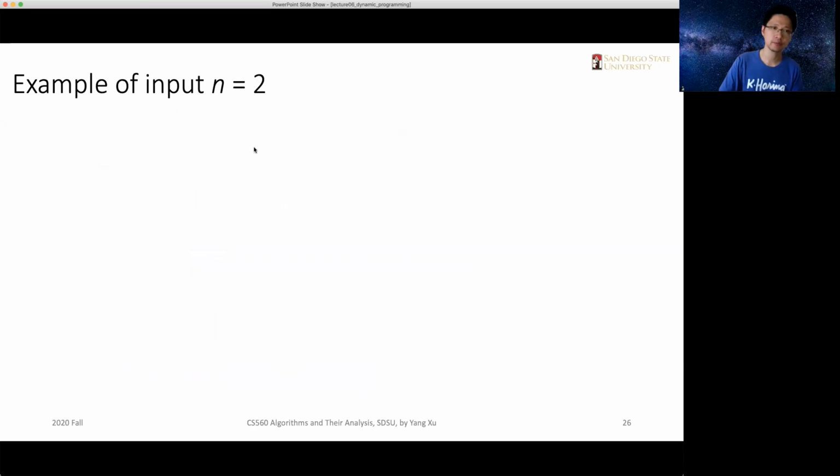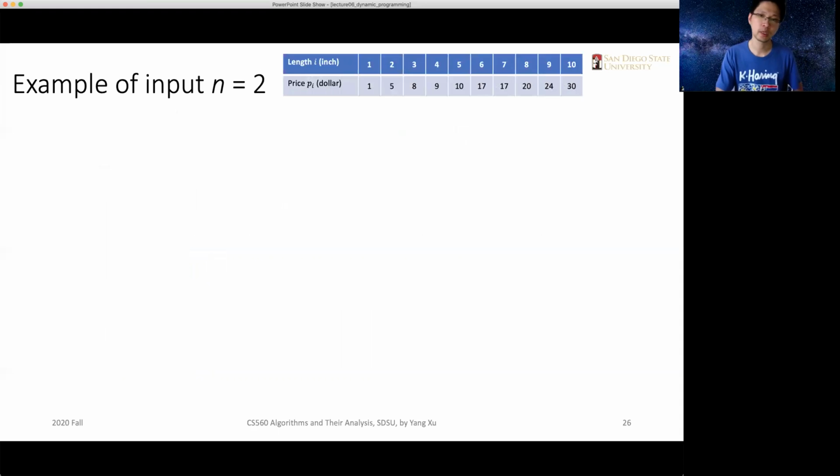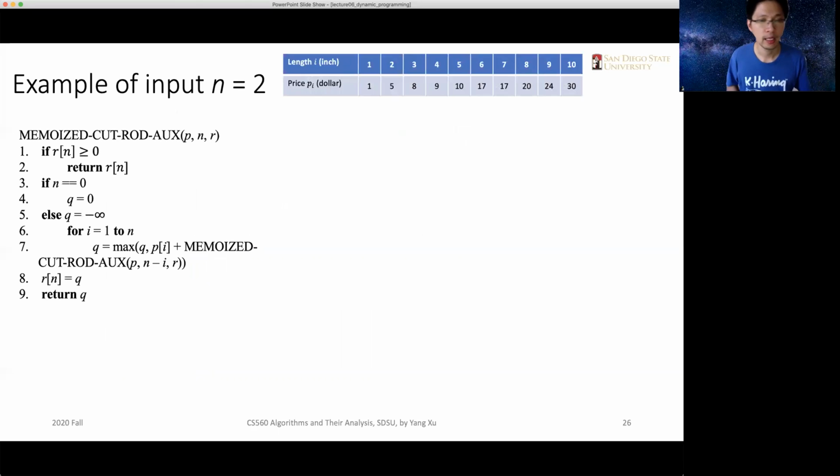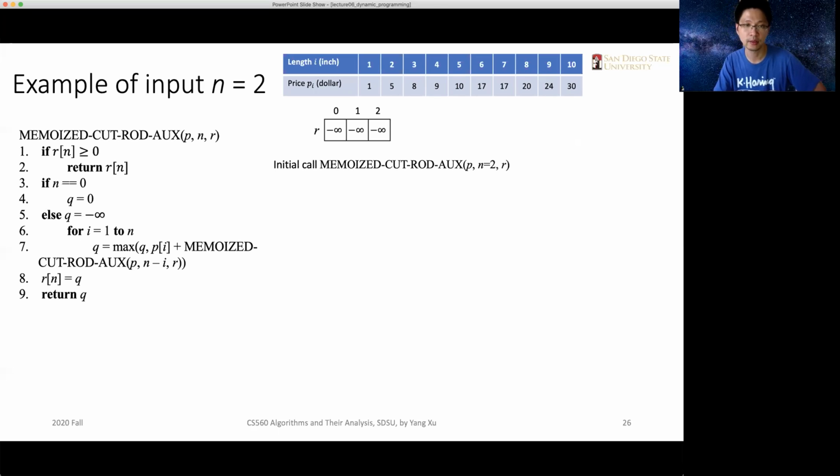We'll choose a very simple example, which has the input length equal to 2 first. The table shown here is p, the constant p table. And I copied the code for the helper function, memoized cut rod aux, here. This is how the revenue array looks. It's all initialized to negative infinity for the 3 elements. So the initial call is like this. The input is 2, so the arguments look like this: n equals 2, and p and r.